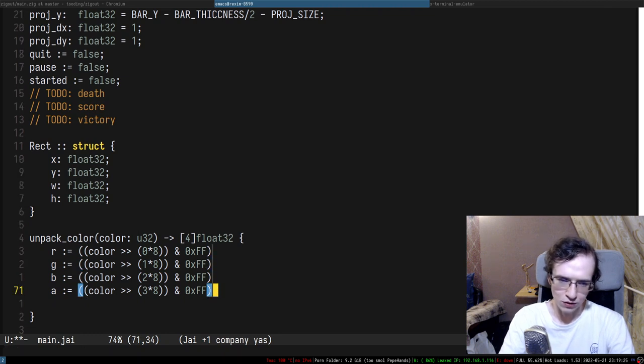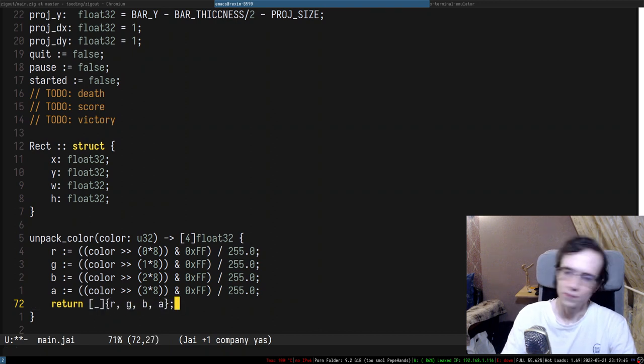255. Well, it didn't work because Emacs is kind of a poo-poo. 255 like this, right? So that's what we want. And that will give us the colors normalized. Which we then can quite easily return, like so, RGBA, there we go, something like this.